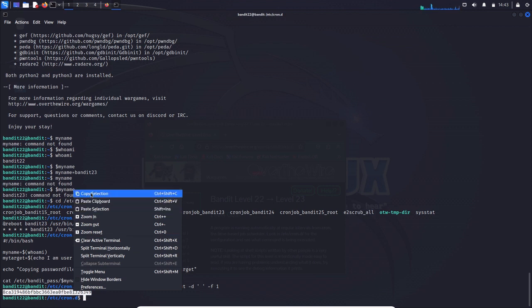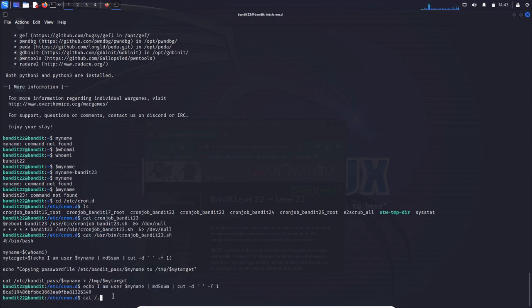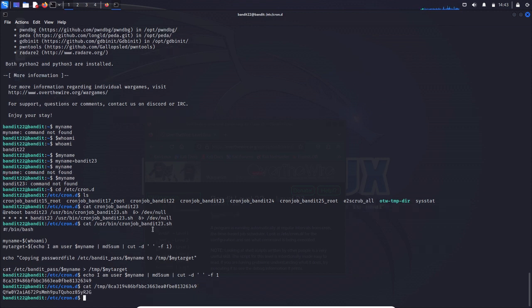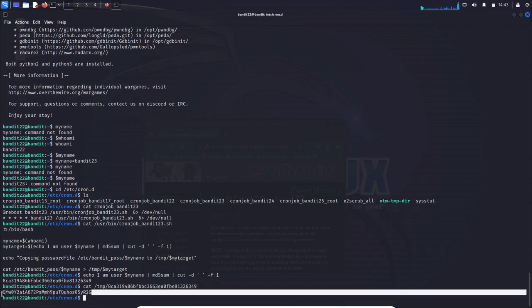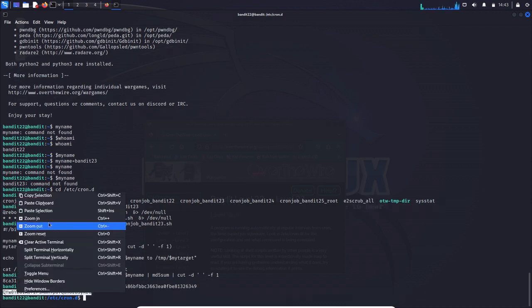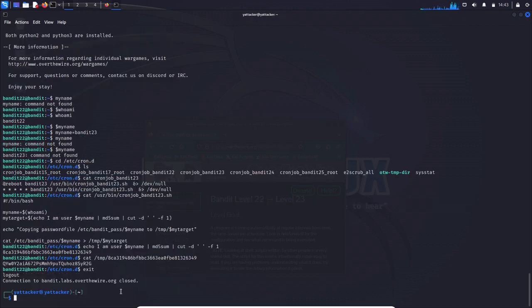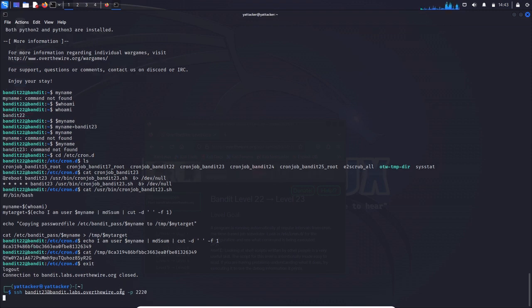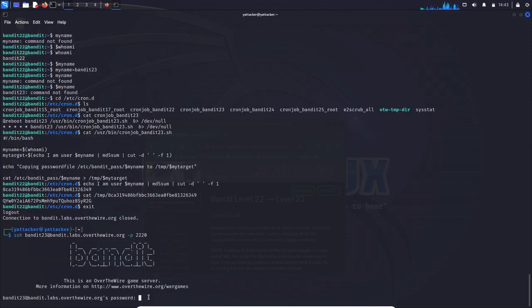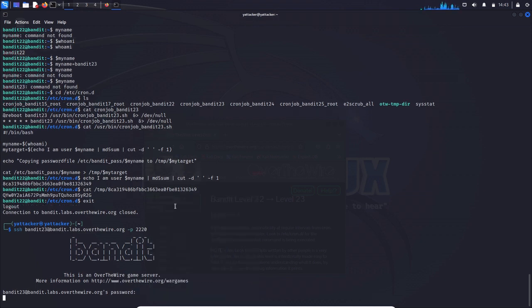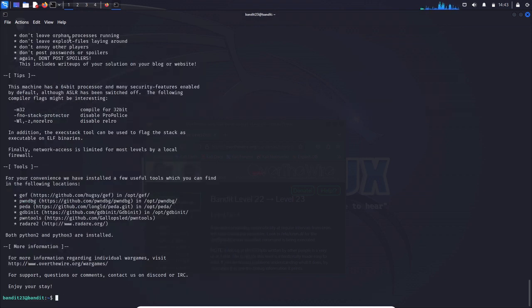So let's just look at that right now. Let's copy this. I'm gonna say cat temp, and paste it, enter, and we got the password for Bandit 23, and we can move on. So let's copy. We're gonna exit, and then say ssh Bandit 23. I'm gonna paste, and we're logged in as Bandit 23.